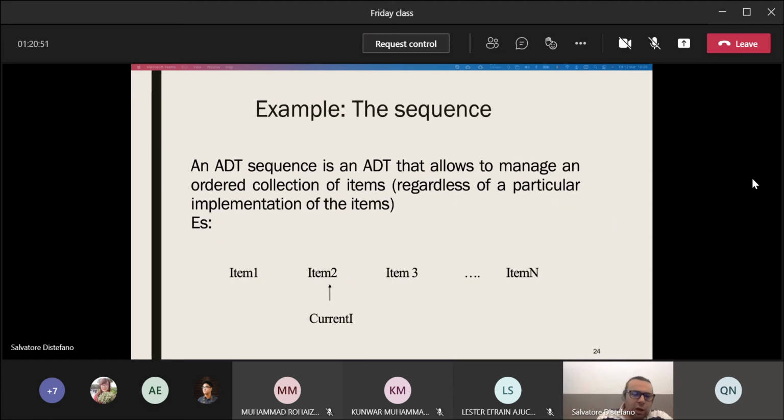Another example is the sequence, that is in general an abstract data type that allows to manage an ordered collection of items, generic items, regardless of a particular implementation of the items. So it usually provides the list of items ordered somehow, and it implements also the current item.